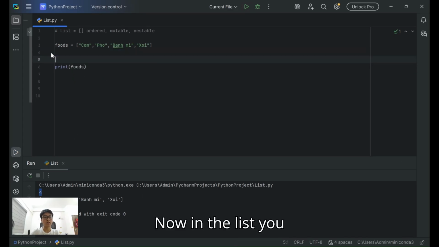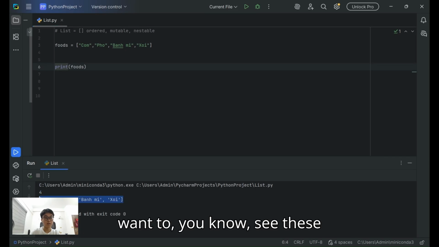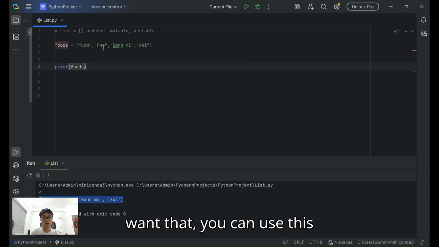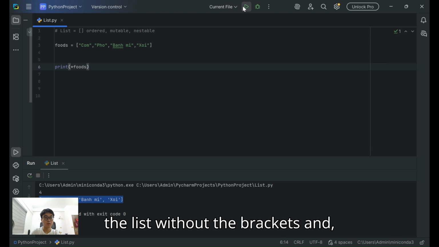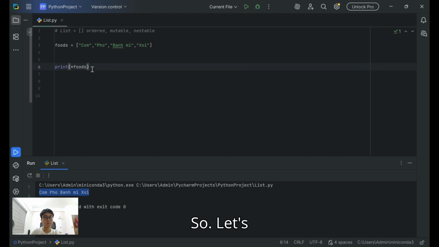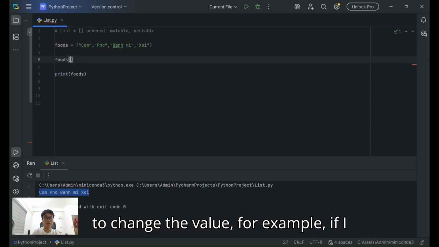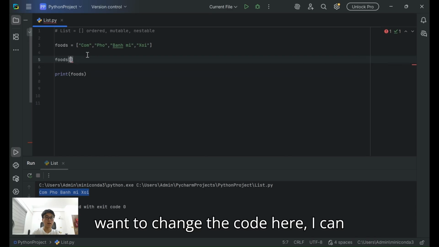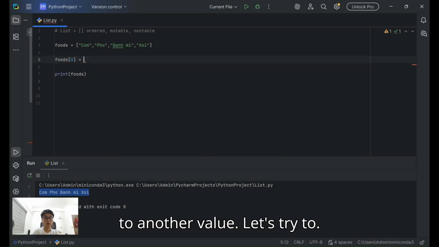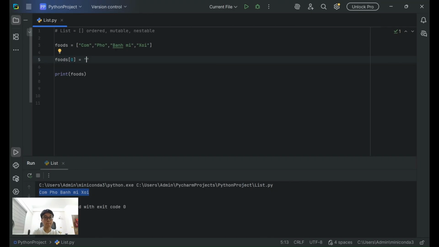Now in the list, you also have more cool things to do. Oh, by the way, if you want to see these square brackets and commas, if you don't want that, you can use a star here and it will print the list without the brackets and the commas. So let's move on. It can also be mutable, which means if I want to change a value, for example, if I want to change the comma here, I can use the index of that and change it to another value. Let's try that with another type of food.